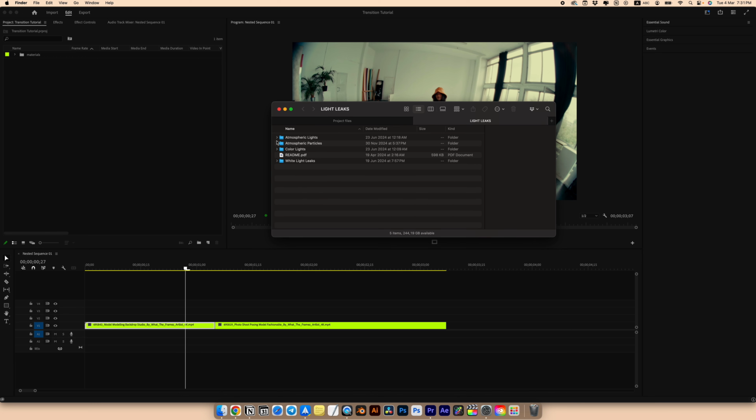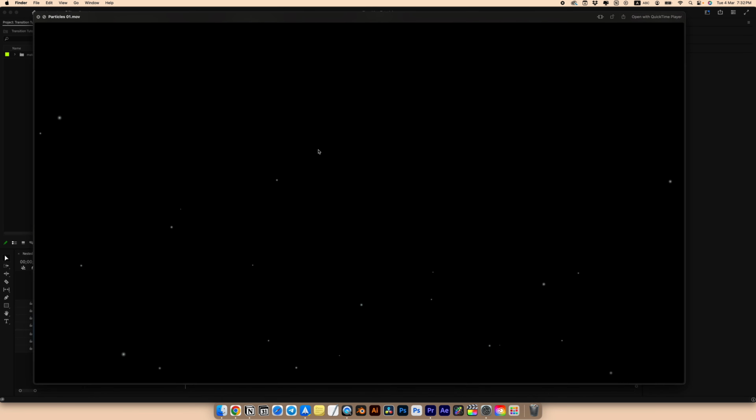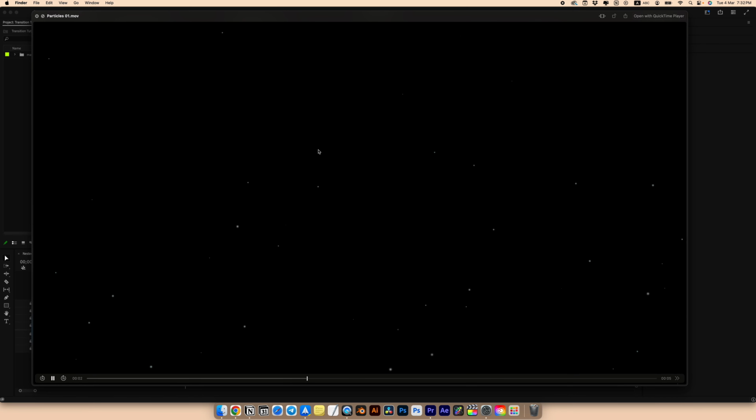Now let's check out the Lightleaks pack. This is a very big collection, I mean a huge collection of colorful and creative overlays. We also recently added to this project a new atmospheric particles category.